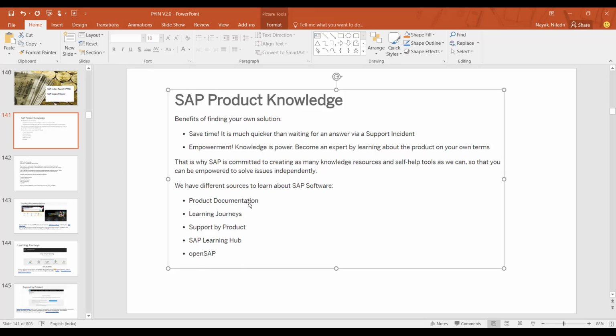One is product documentation, which is help.sap.com, which you are already aware of. Yes, sir. Okay. And the second one is learning journeys.